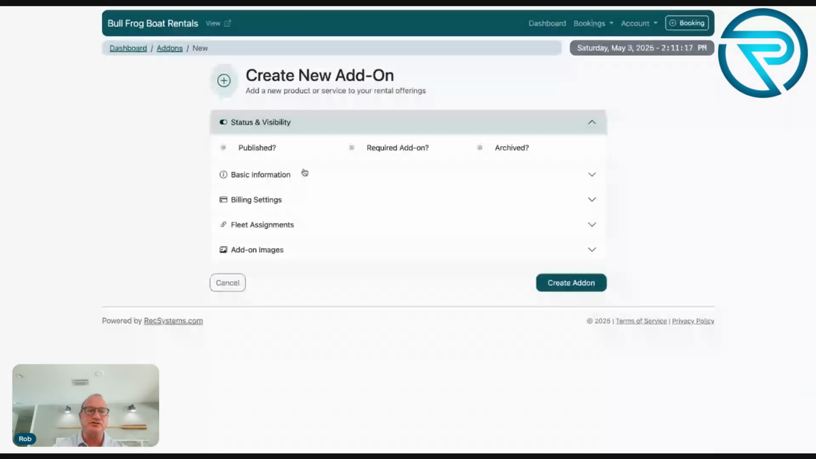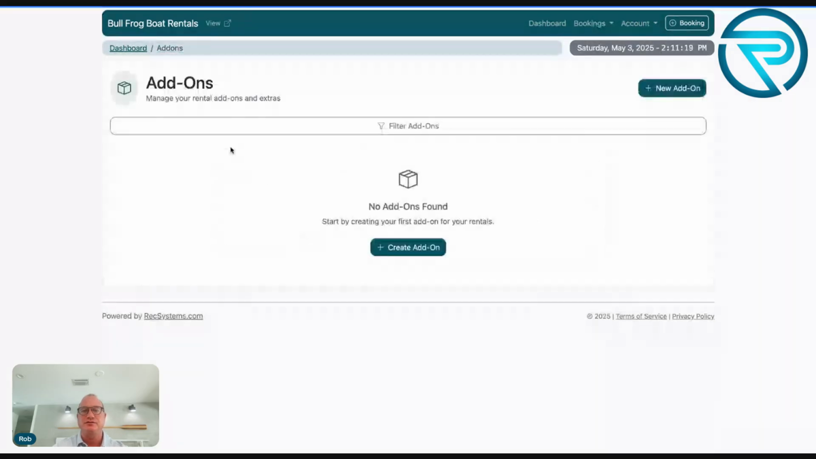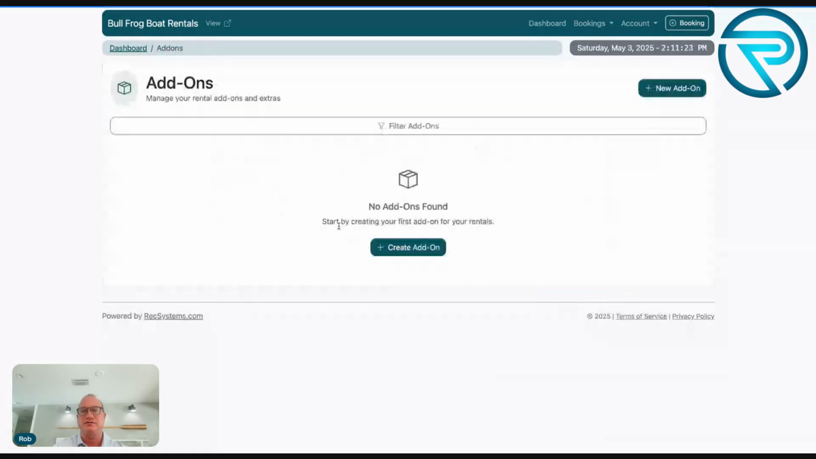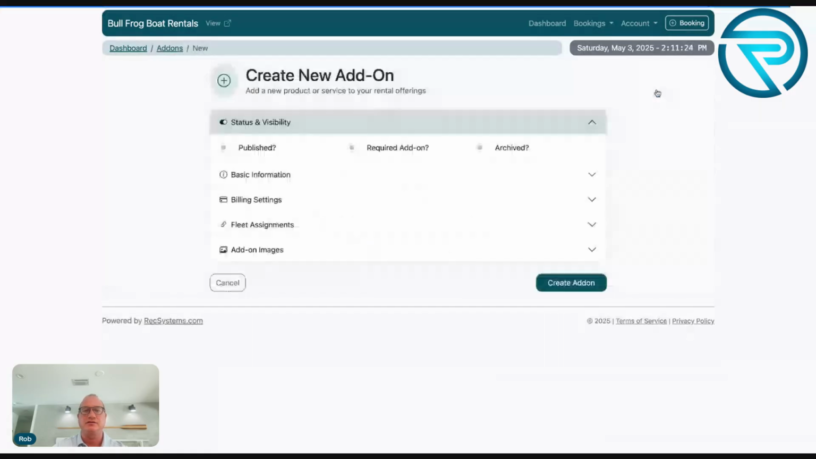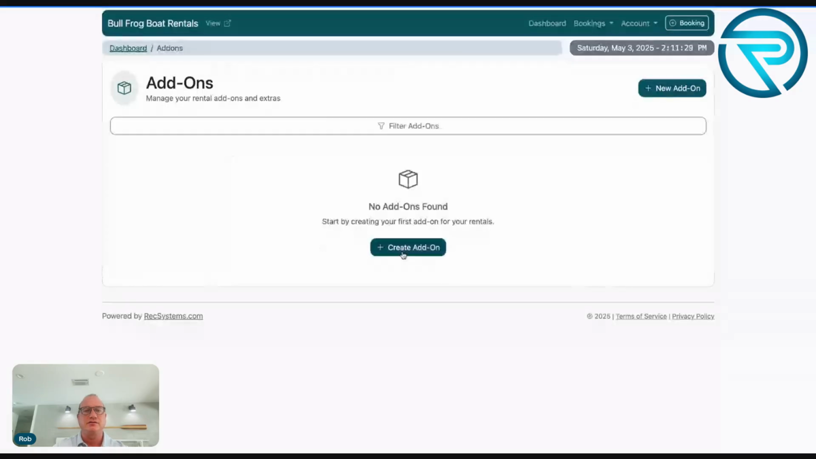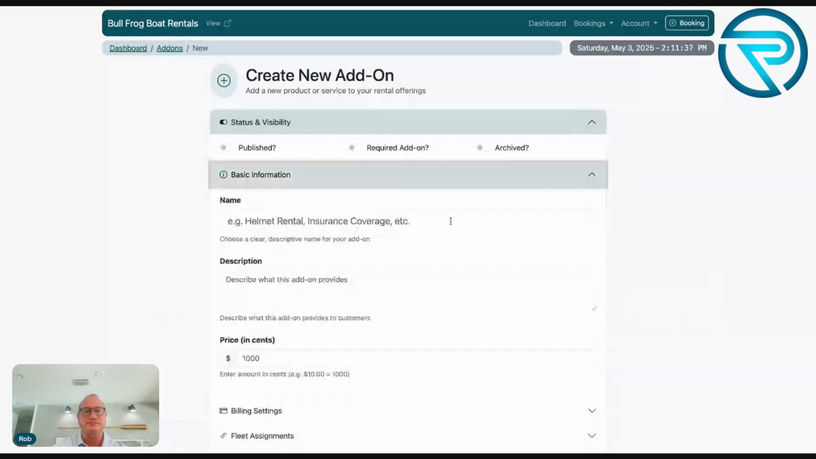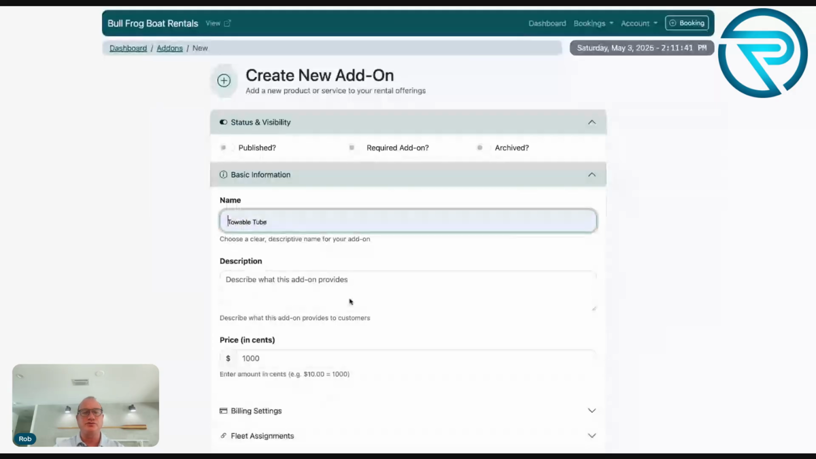You always want to make sure it's published from the beginning. So we are going to go ahead and add the add-on and then publish it, it looks like. So we're going to go ahead and call it a towable tube.